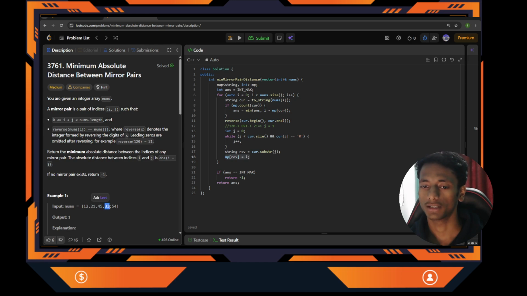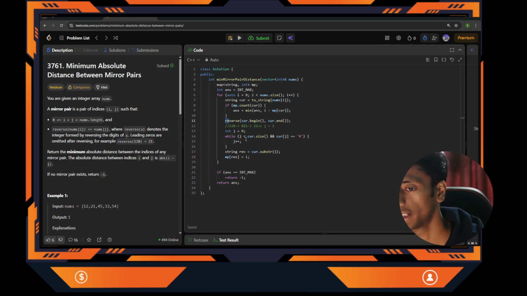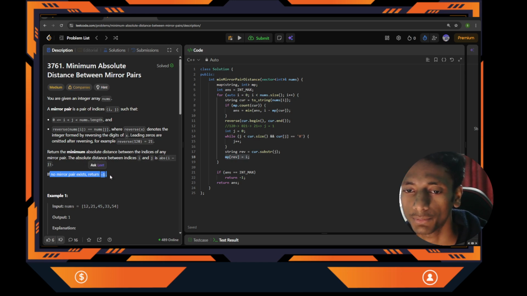Again I'll go to the next number, 33. Got it. This for loop will go to the next number. Again I'll check, is it in the map, have we seen 33? If it is not present, I'll continue to line number 11 and reverse that first string, handle if there is any leading 0, and then store it into the map. Clear. And they mention that if no mirror pair exists, return -1.